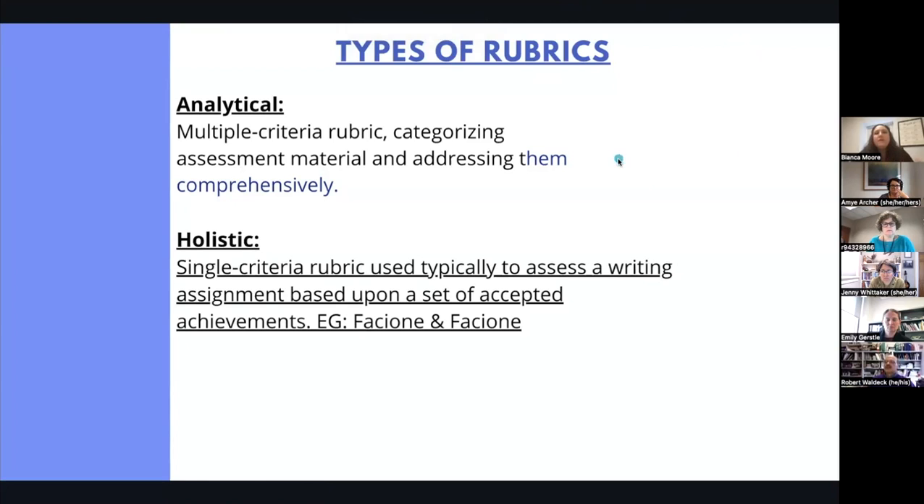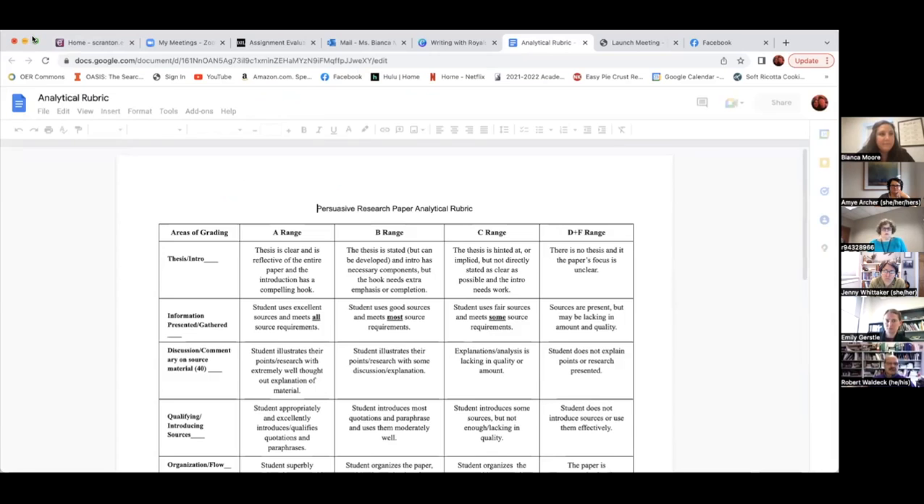Okay, so there are two types of rubrics that could be helpful or effective when it comes to assessing student work. The first type is analytical, the second is holistic. And analytical rubrics are really multi-criteria rubrics, categorizing assessment material and addressing them comprehensively. So I wanted to show you guys an example of what that would look like.